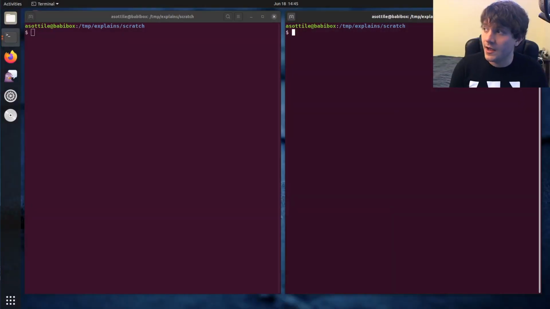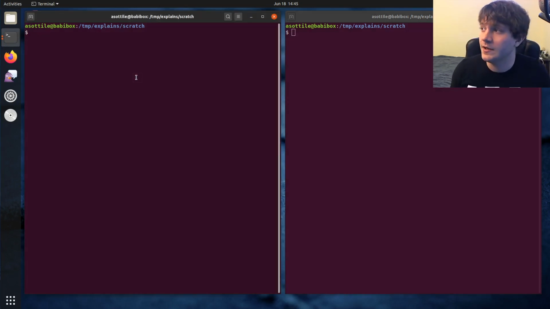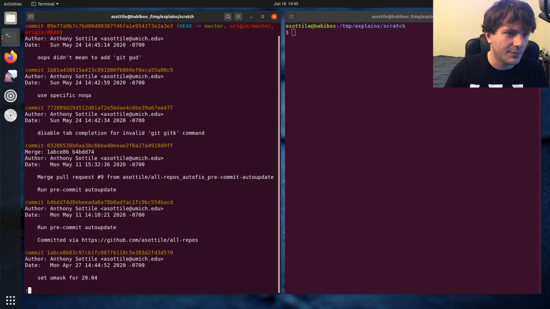First off, if you're doing these operations, you'll probably want to know about reflog, so I'll link that in the description. It helps you recover if you make a mistake doing this, because we're going to be rewriting history today, which is a destructive action, so it's useful to have a way to get back to a normal state. Anyway, let's look at the same repository that we were looking at before.